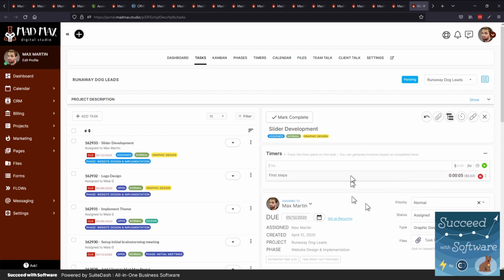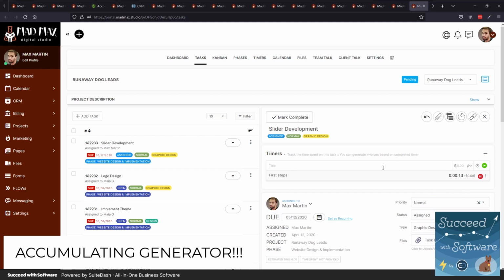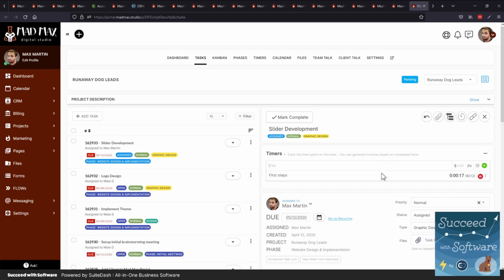They stay attached to this task, and then they can be billed and invoiced when they're stopped into an accumulating profile, or accumulating generator, excuse me, and then turned into an invoice based on the configuration of that generator.